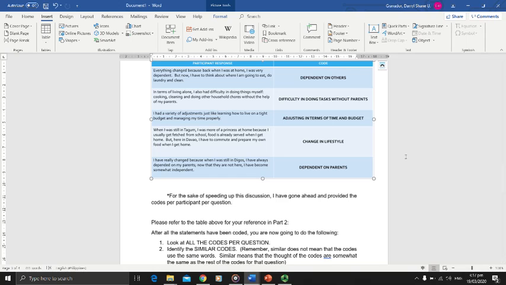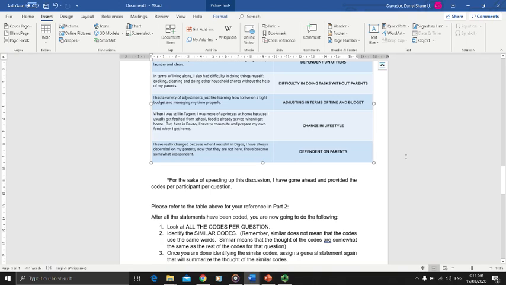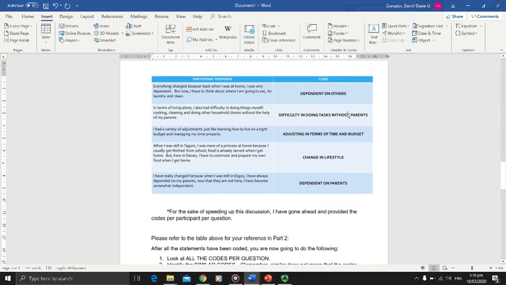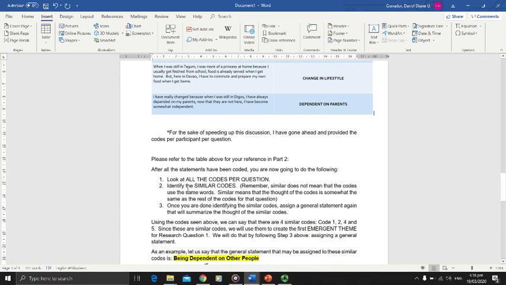Remember, similar does not mean that the codes use the same words. Similar in this context means that the thought of the codes is somewhat the same as the rest of the codes for that question. When I say that the codes are similar, I mean look for the majority. Which of the codes are similar and do they constitute the majority? If there are 5 codes, look for the codes which are similar and identify whether they constitute the majority. So, step number 3, once you are done identifying the similar codes, assign a general statement once more that will summarize the thought of these similar codes.